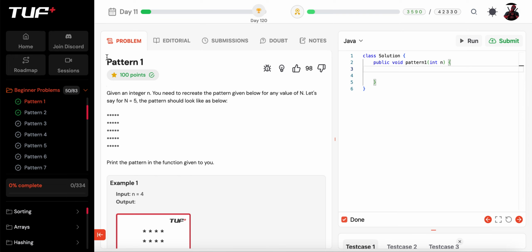Today we'll be solving pattern 1 problem. So the problem statement states that given an integer n, you need to recreate the pattern given below for any value of n. Let's say for n is equal to 5, the pattern should look like as below. 5 stars in 5 rows. So let's solve this problem.